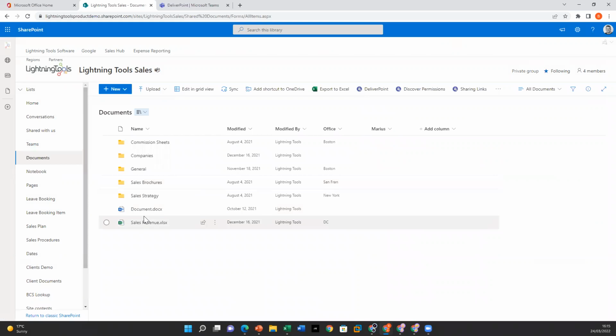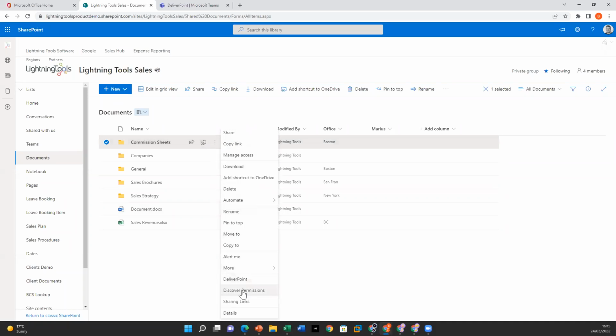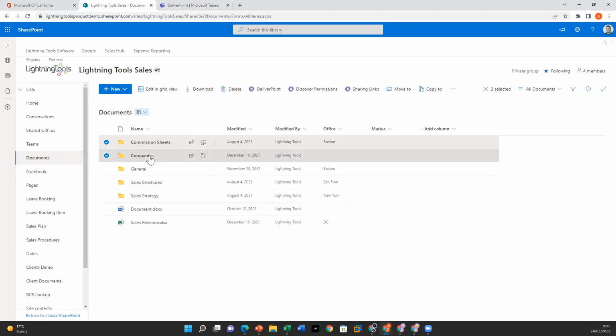So that's the Discover Permissions, and that same Discover Permissions report can be executed also inside of the different lists and libraries. So if I was interested in who has permissions to this commission sheets folder, we can access the Discover Permissions on the menu. And one of the things you'll notice is if I select more than one folder or file, that the default manage access permission control from SharePoint disappears, but we still have DeliverPoint.